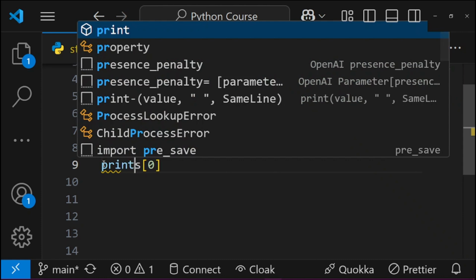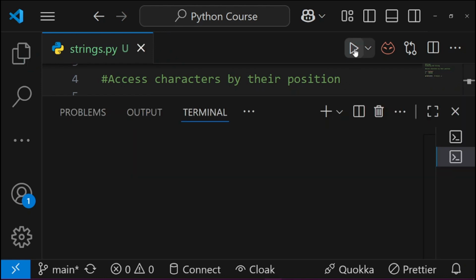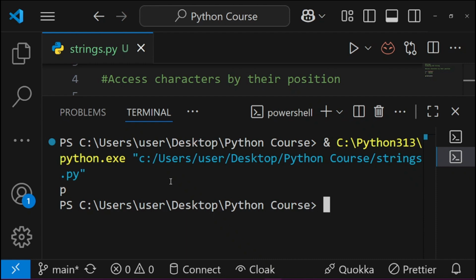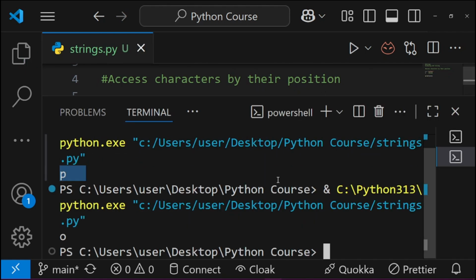Now I want to print this out. So when I print this out, ideally we should just have P. Good. And as you can see, we have returned P. Now I'm going to print something else just for practice. Let's print position 4. I think that should be an O. And you can see we have an O over here.